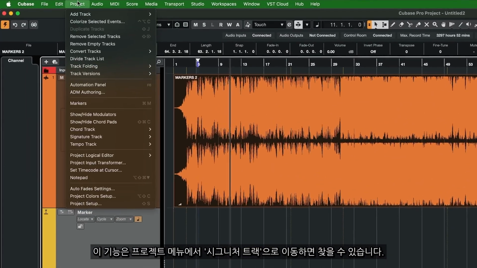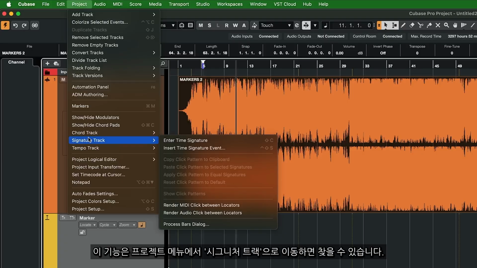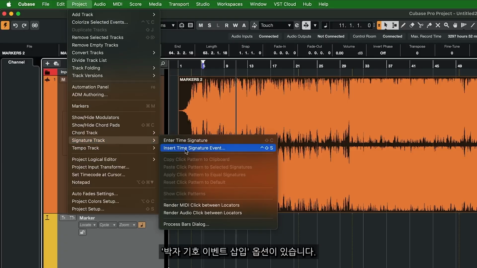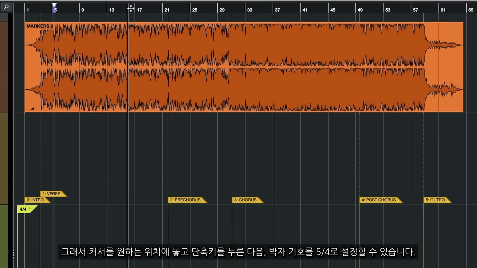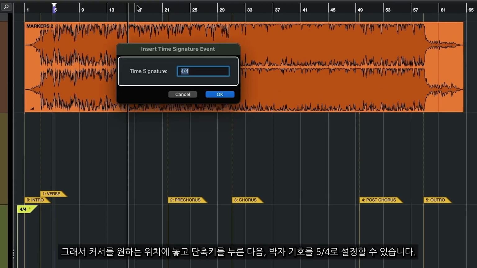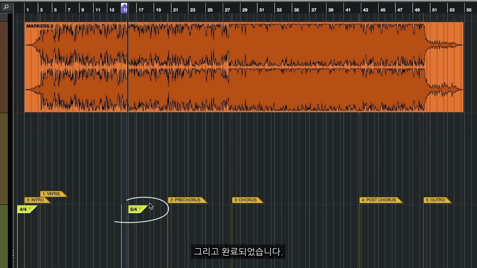And these live right here, project, and then we go to signature track. And here we go, we have insert time signature event. I've also added a shortcut to this. So wherever I place my cursor, I can just hit my shortcut and say, I want my time signature to be 5/4. And there we go, we have our new time signature right here at my cursor.